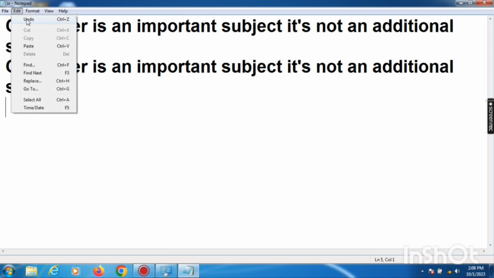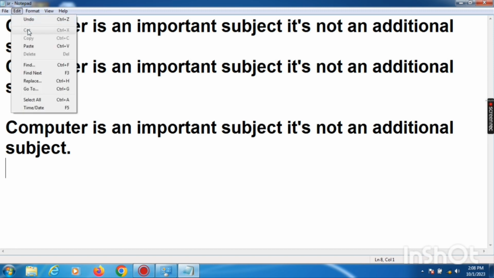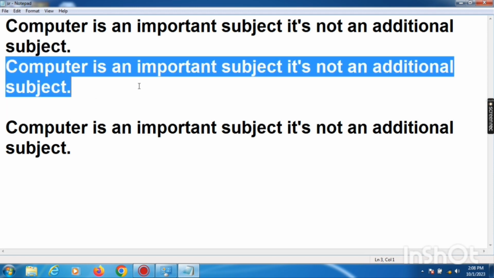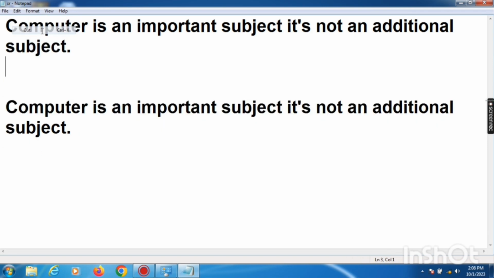The second command is Cut. If we want to cut some matter from a particular place and paste it in some other place, then we use this command. Select the matter and click on the Cut command. The matter will be cut from that place. You are noticing here. And we can paste it in any other place. Like I paste it here. The matter is pasting.